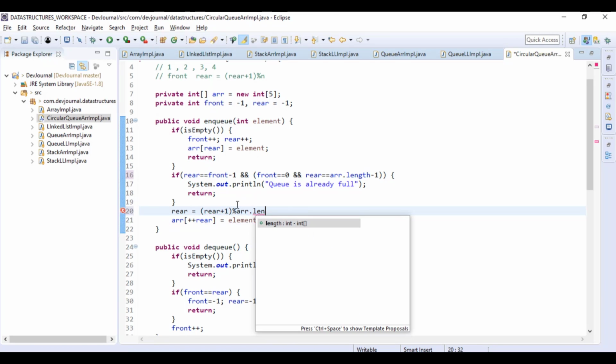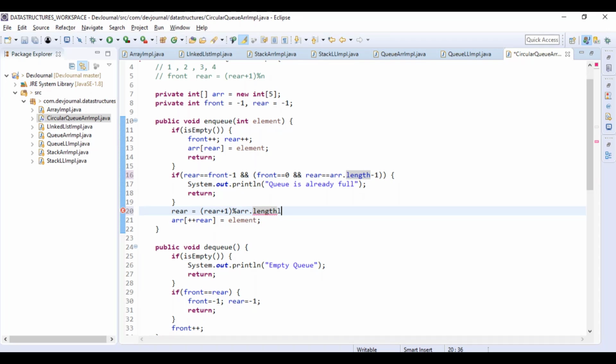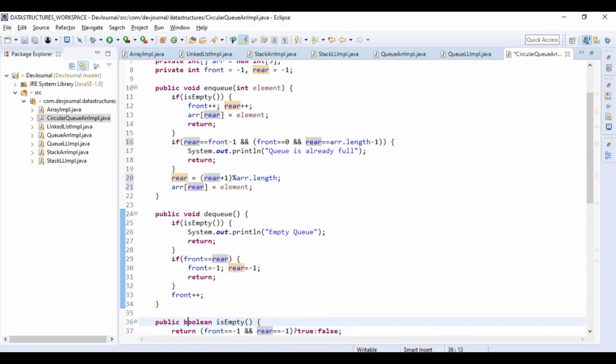One second, yes, array dot length, and we can simply say array of rear equals to element. Okay, so with this our insertion operation is done. Now moving to the deletion.